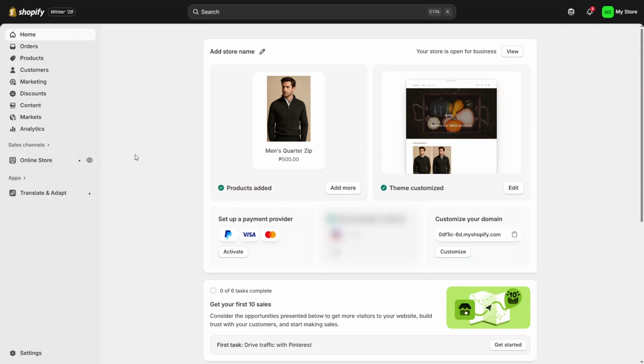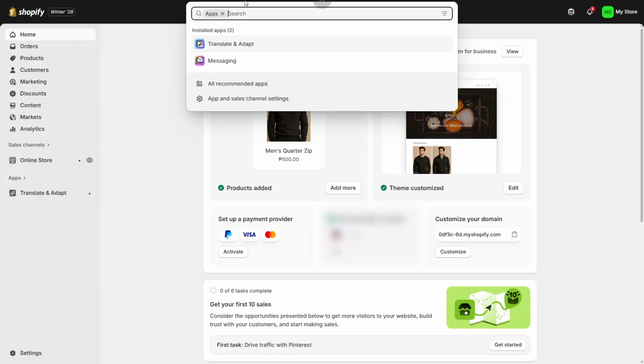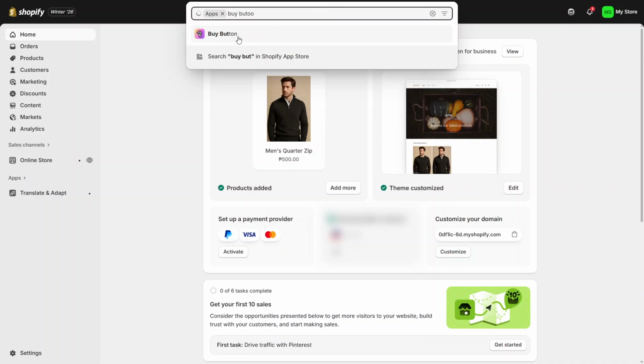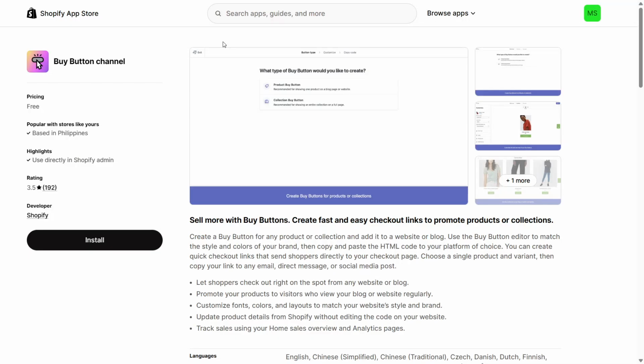We'll start inside your Shopify admin. First, log into your Shopify dashboard. On the left-hand side, look for the Apps section and click on it. In the search bar, type Buy button. If you already have the Buy button app installed, you'll see it there and can open it. If you don't see it, select the Shopify Buy button app and follow the prompt to install it. It's a free sales channel from Shopify, and it's what allows us to embed products on other websites.